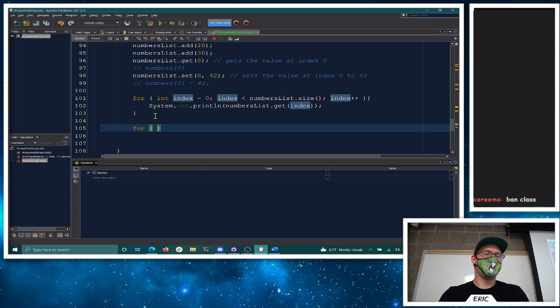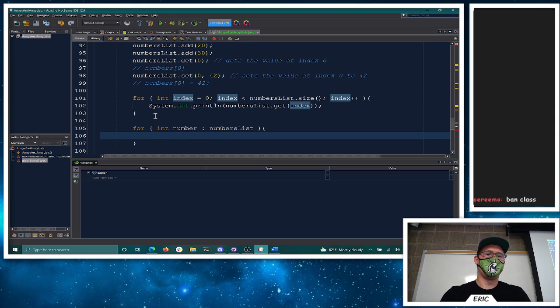With the enhanced for loop, it looks the same way as the other one. We're going to say for int number colon numbers list, print out the number.